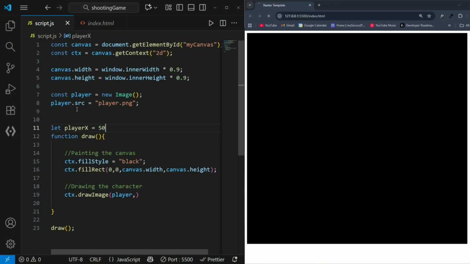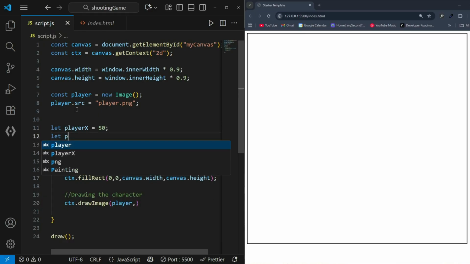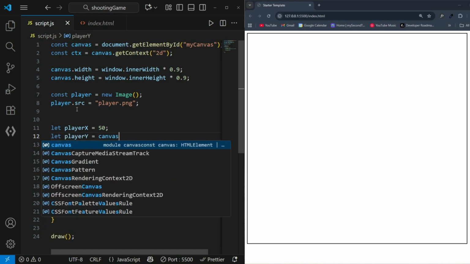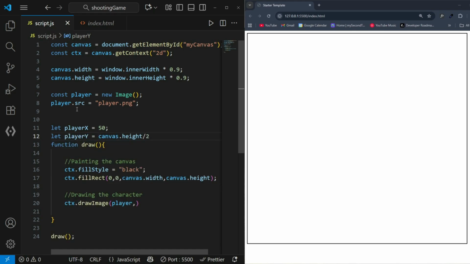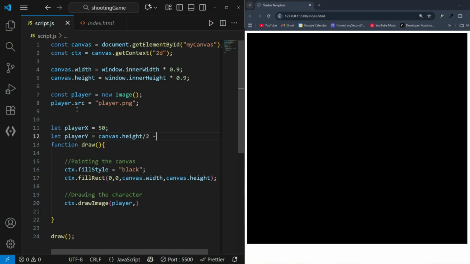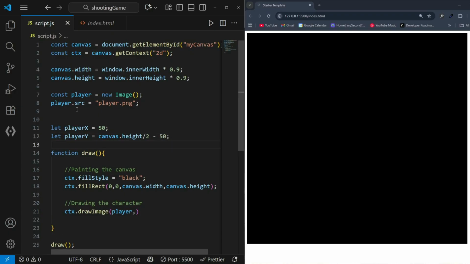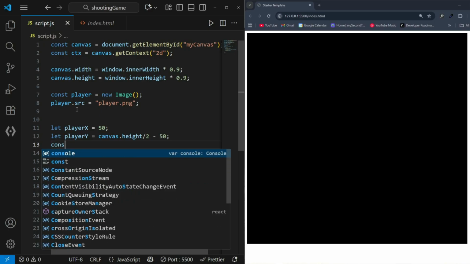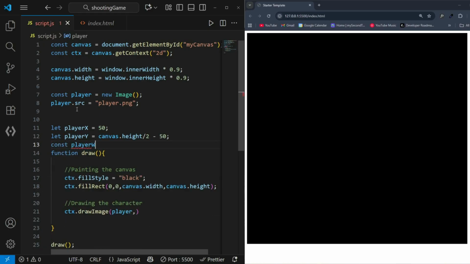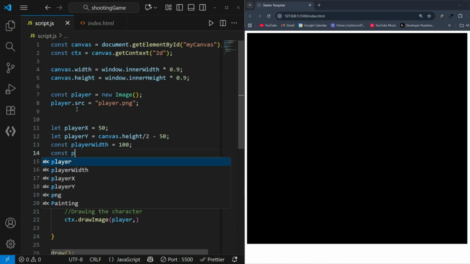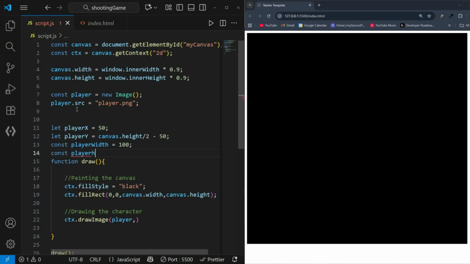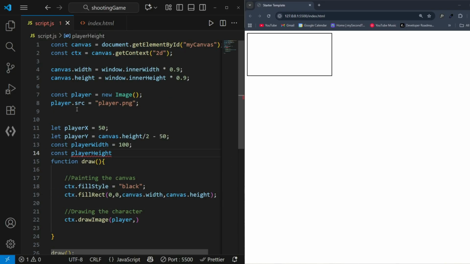Let's say it will be positioned at 50, and let player y equal canvas.height / 2. This is half of our canvas, and let's say minus 50. So it will be positioned here. And as for the player's height and width, let's set const playerWidth equals 100, and then const playerHeight will equal 100 as well.